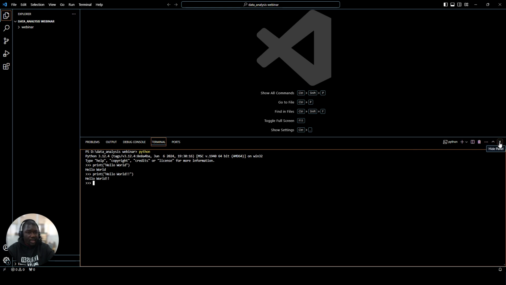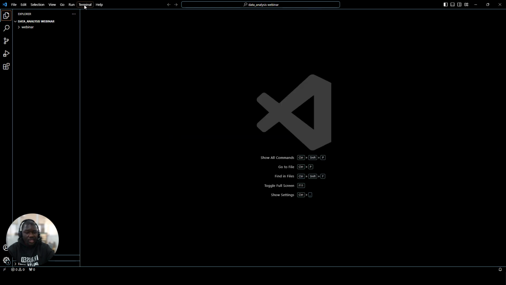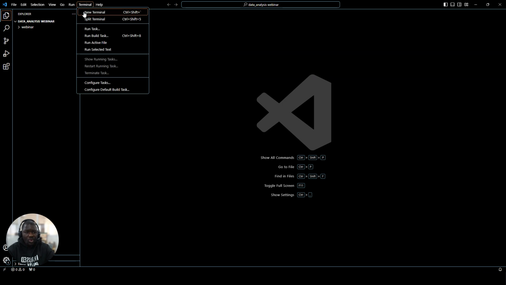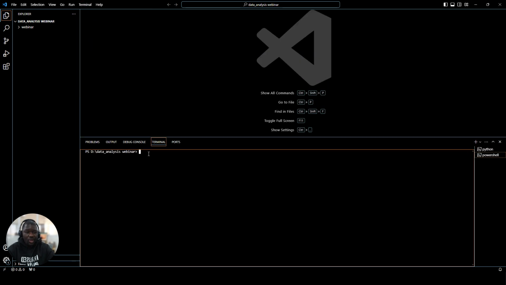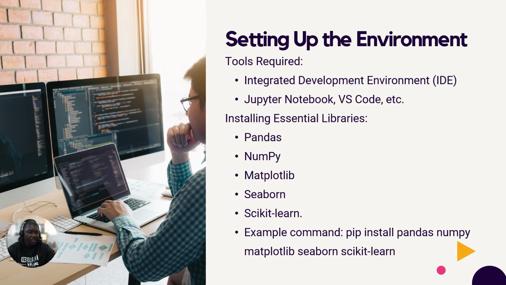So that is done. Now, the next thing you have to do is install the popular libraries which I've just mentioned. We've talked about pandas, NumPy, matplotlib, and also scikit-learn. These are the libraries you need to install for your data analysis.